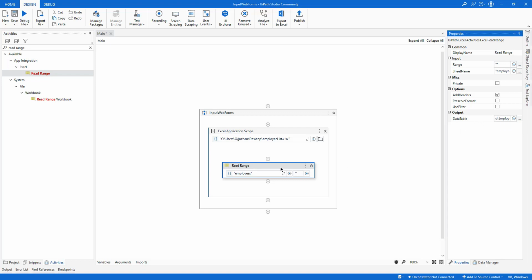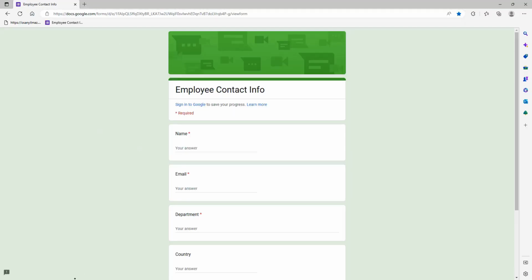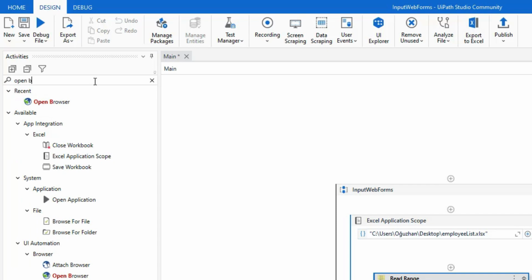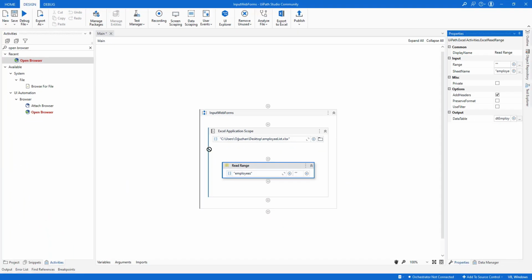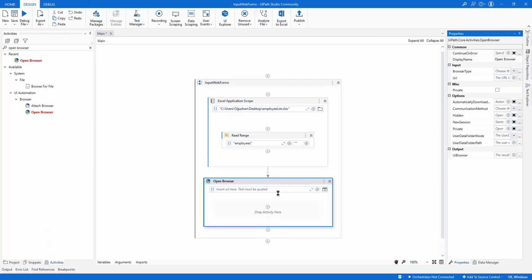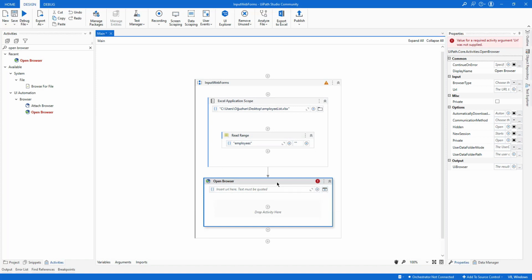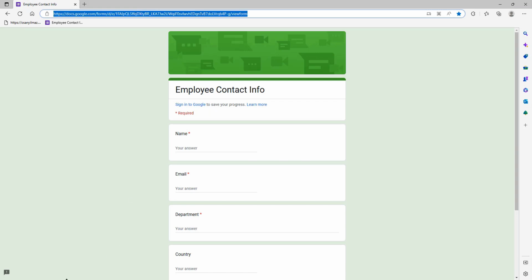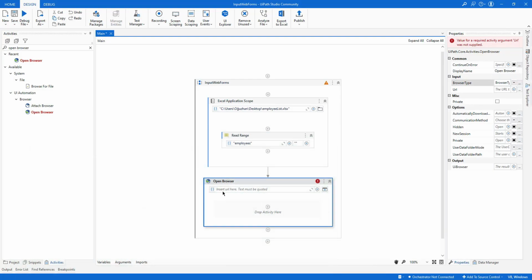After that, I am going to need to open the browser so that I can reach that site. For that, I will use the open browser activity. I am going to work with the Edge browser. Because of that, I need to specify the browser type as Edge, and also I need to copy and paste the form inside the URL section.